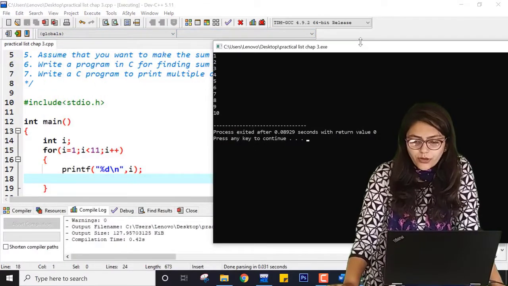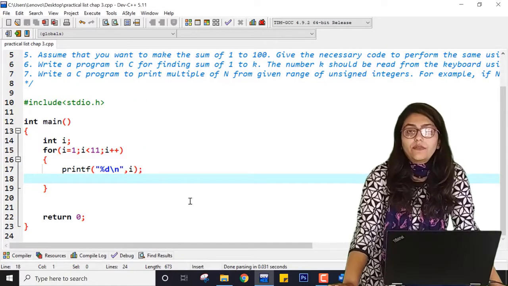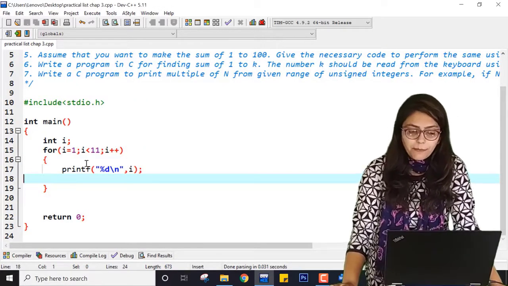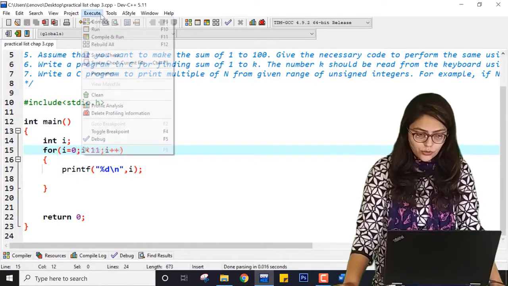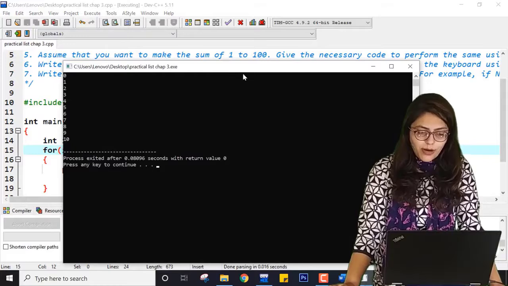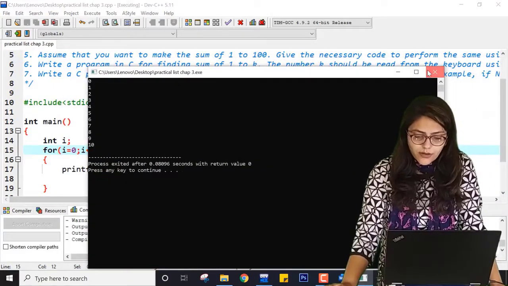you can see I am getting a similar output, right? Here I am printing the value of I. That's why the initial value of I matters. If I am writing 0 over here, you can see it will print 0 also. So that's why the initial value matters. See, it is printing 0. So this is all about our second practical.